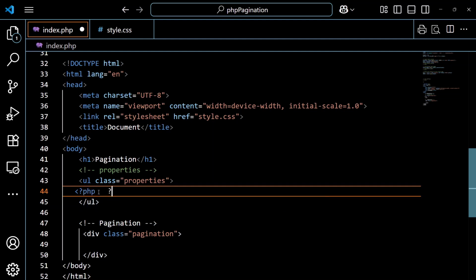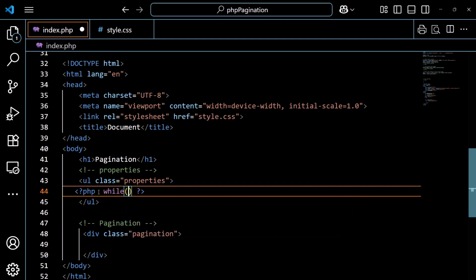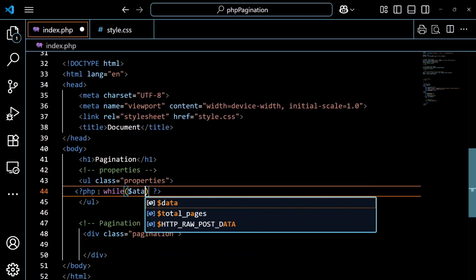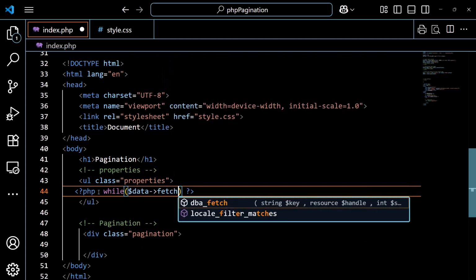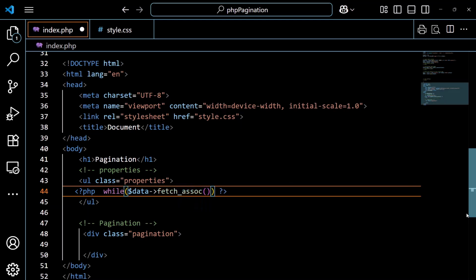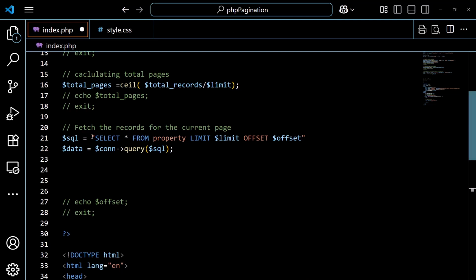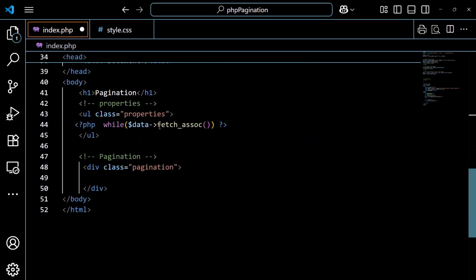This is the starting PHP tag and this is the ending one. And we have to use a while loop, while. Let's get data and apply the fetch_assoc function, method on it, because this data is actually the result set returned through this query. So this is our data set on which we are calling the fetch_assoc function. That means whatever has been returned to us, convert it into an associative array.